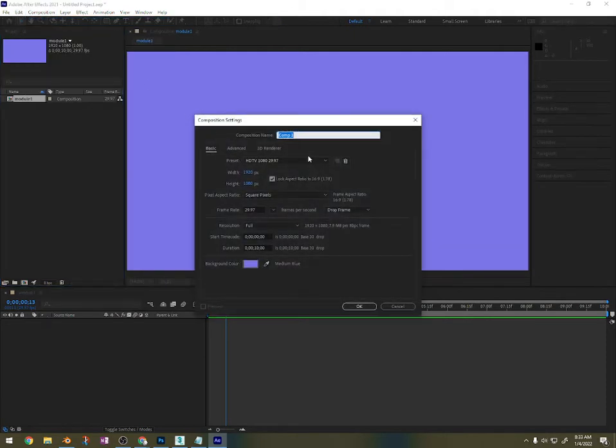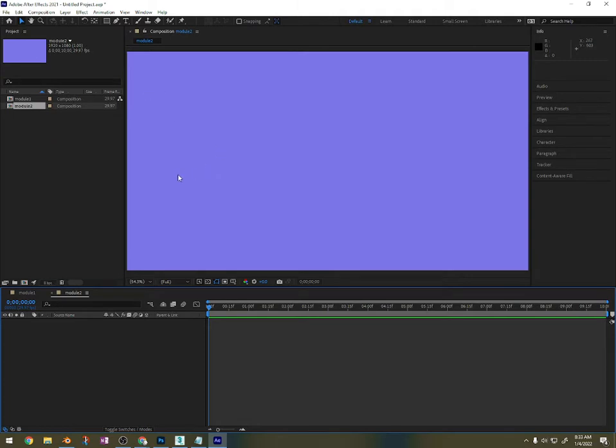and we'll name it Module 2, and press Enter, we have Module 1 and Module 2 within the same project. So projects are composed of compositions. Okay, I'm going to go ahead and leave that, and you see down here we have tabs on the timeline, Module 1 and Module 2.